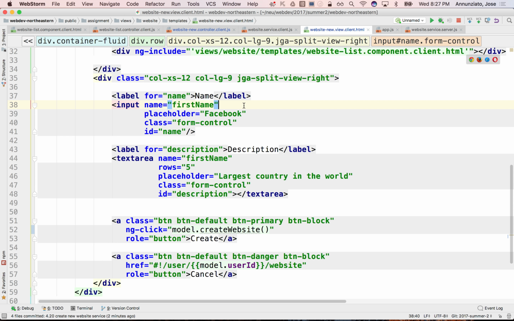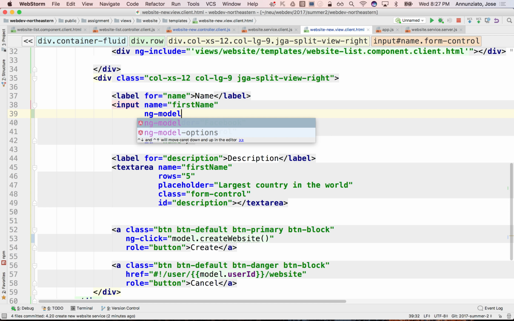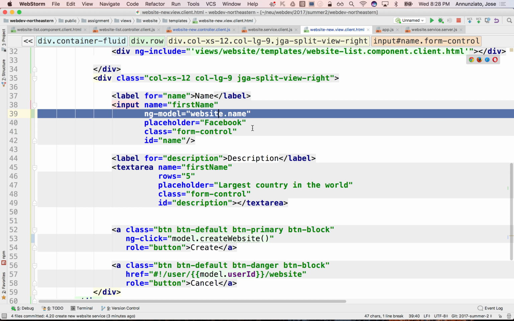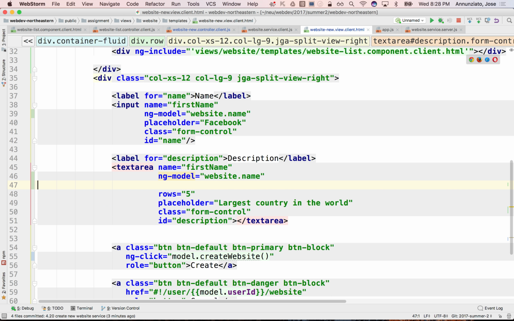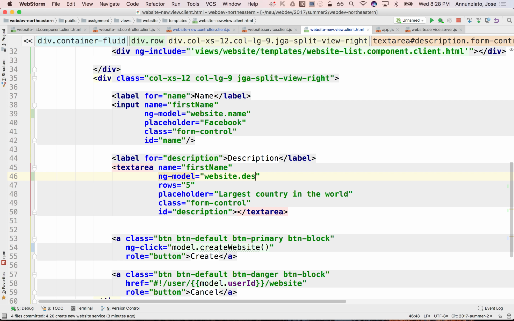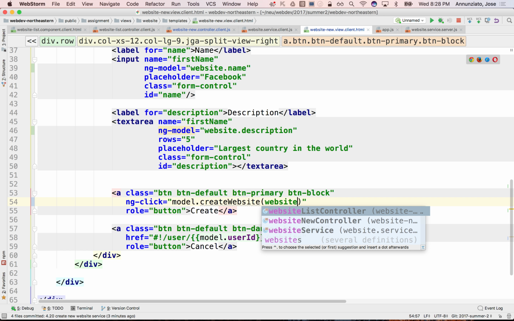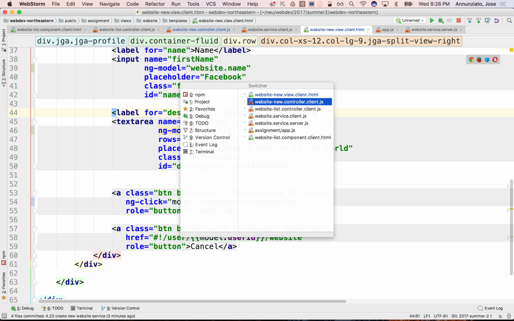We don't have a model for this, so this would be ng-model equal model dot, maybe website dot name. Okay, and then this would be website dot description. And then when we create the website, we're going to pass the website object to create it. Yes? So on the controller, we're going to need an event handler for create website.